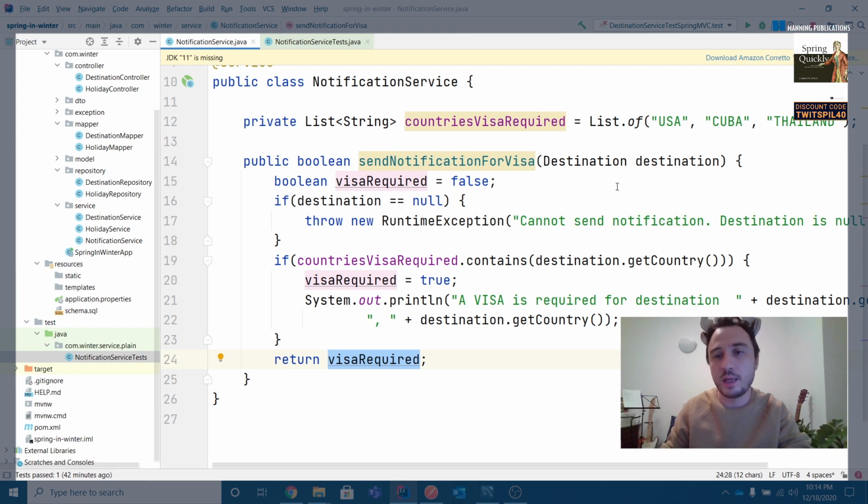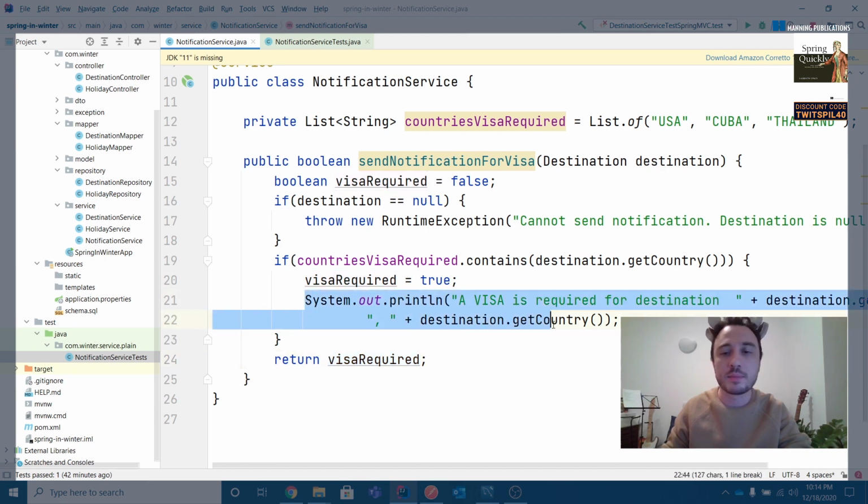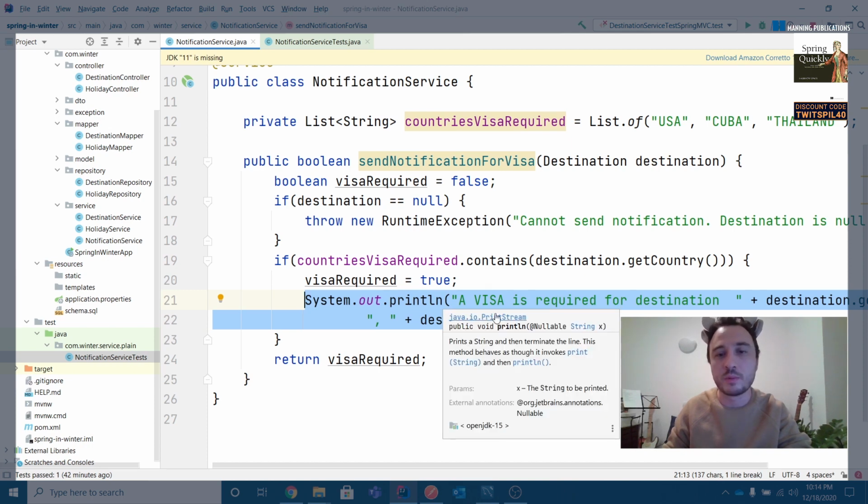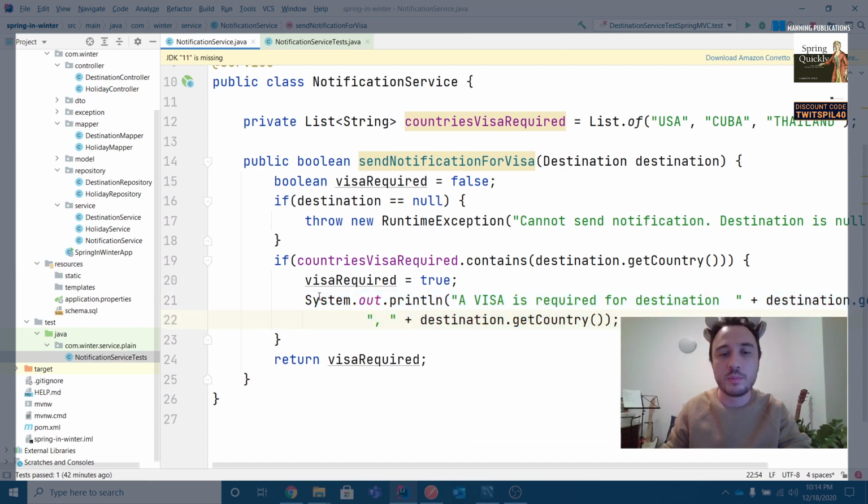The flow would be that if the destination requires a visa, then the method returns true. Sometimes, like when we have a dependency, in a real world example you'd probably want to test as well that the dependency is called, but that's something I will show you in the next example. So I'm starting with this very simple one now.